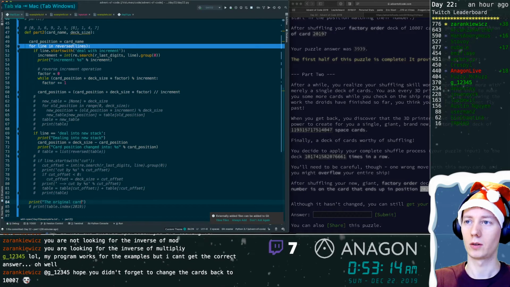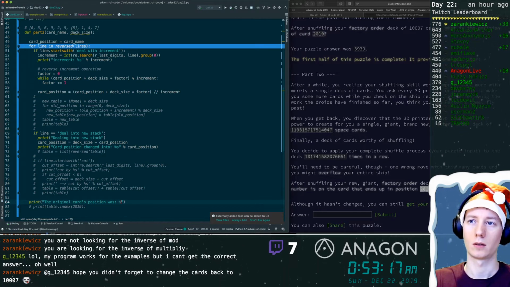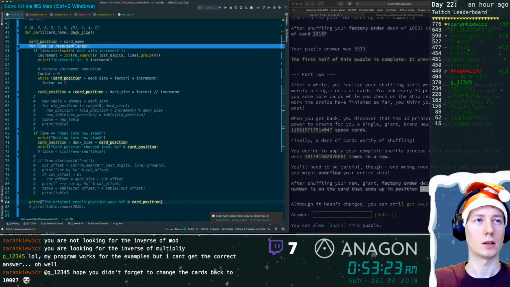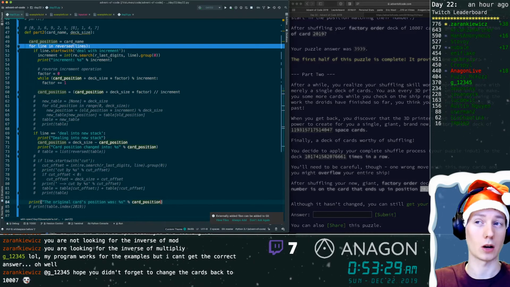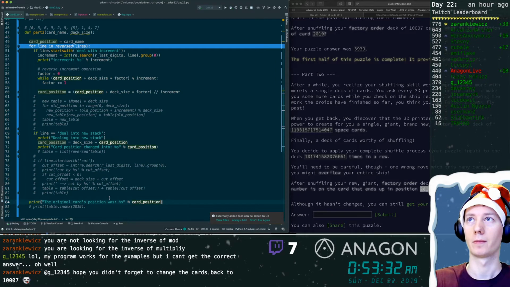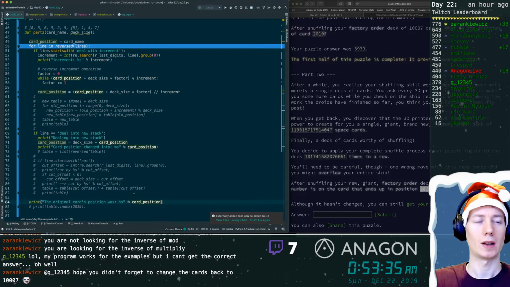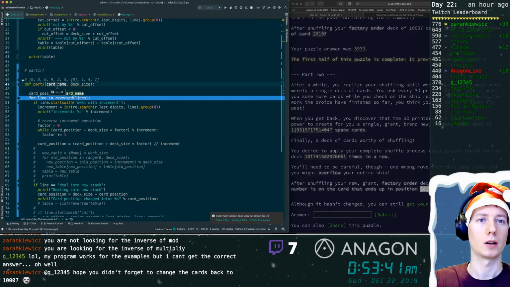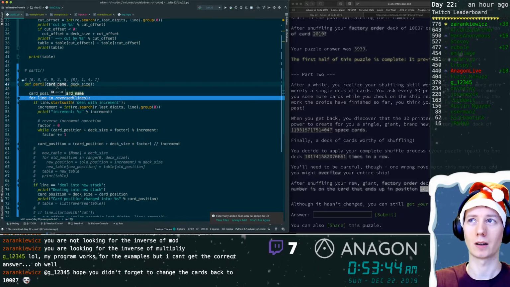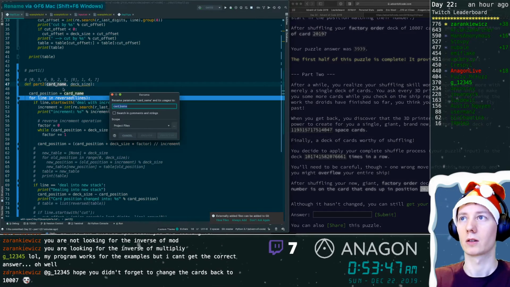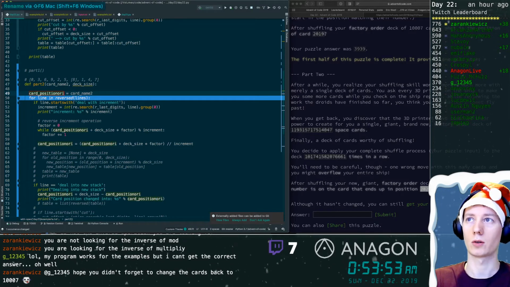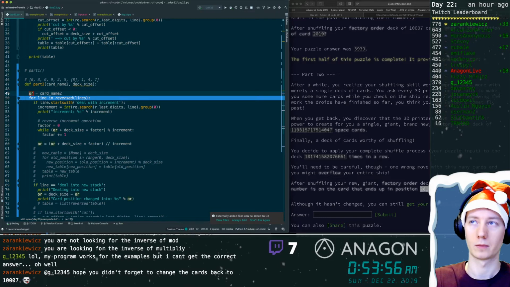The original card's position was... But hold on a second. Yeah, that is the original card's position, so that means that it is also the card's name. Okay. So that means that I am asking not exactly for the card name, but for the position in the new deck. So actually these names are reversed. What we get is a card position, and what we want to calculate is the original card position, which ends up being the name of the card.